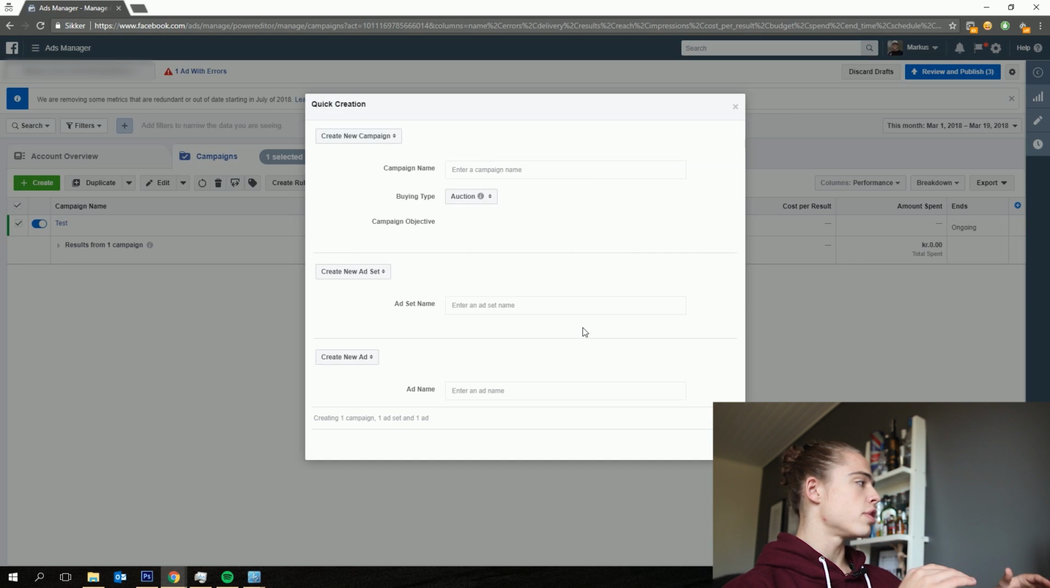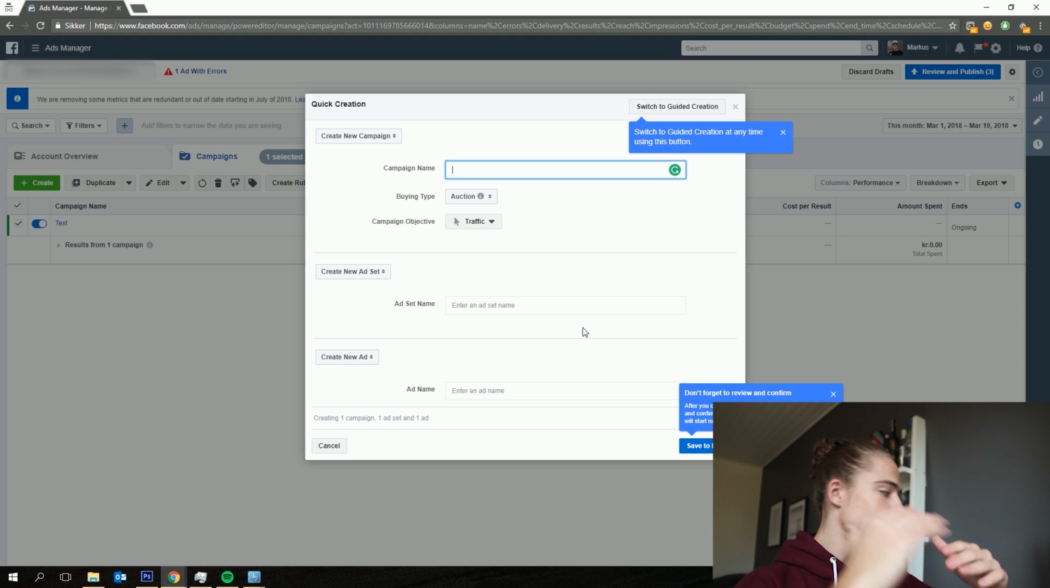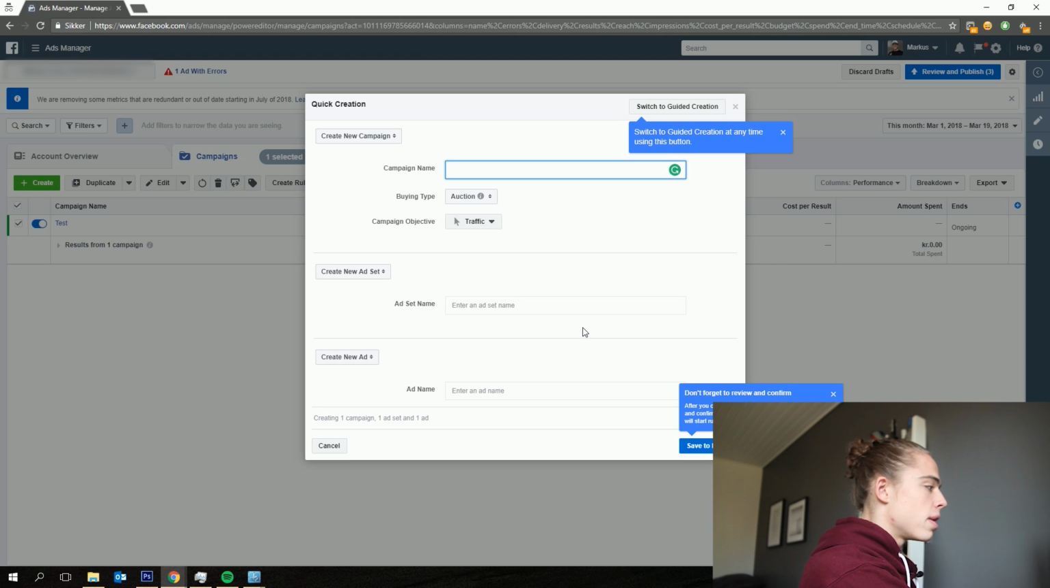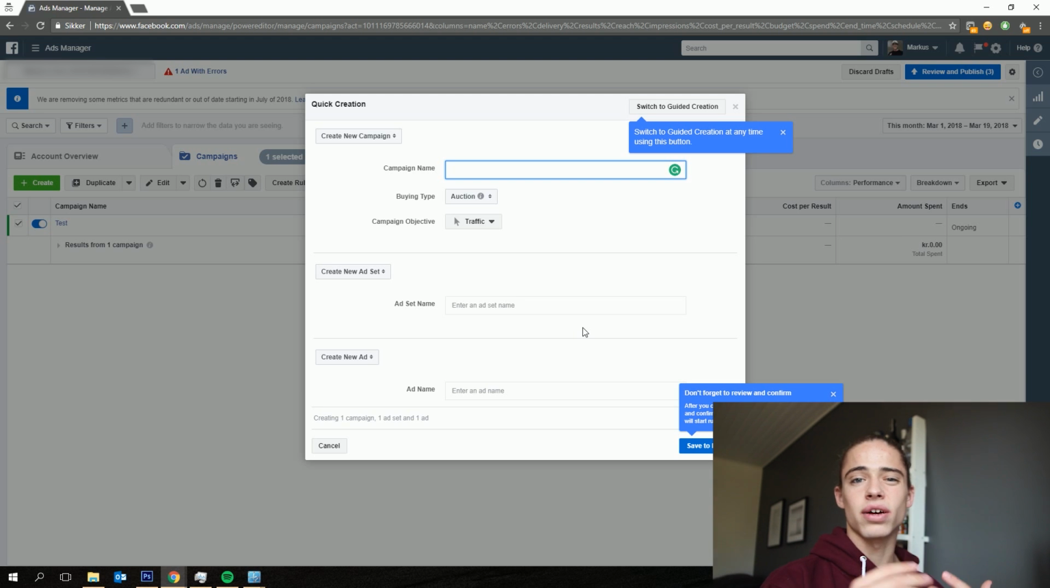Most of the times I'm going to do this quick creation instead of the simple or the step ones that you can go with as well. Just because I like this one better, because I can then set up the ad set and the campaign and the ad a lot easier, and it's quicker as well, instead of the switch to guided creation, as you can see right here.